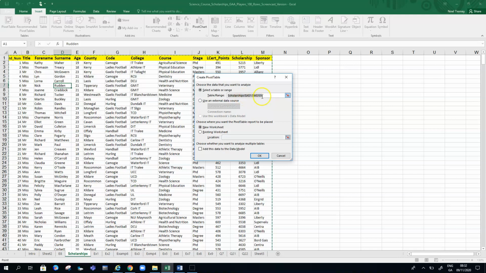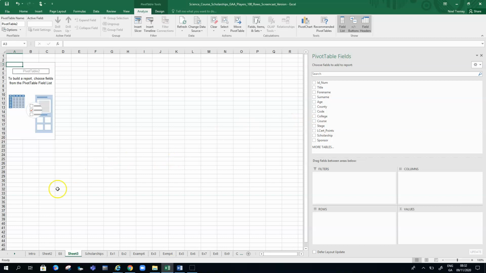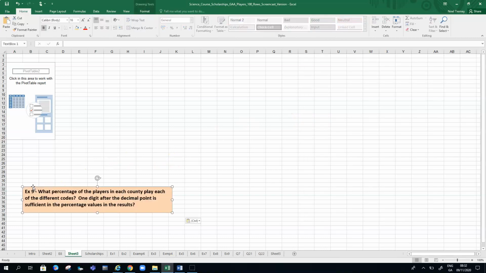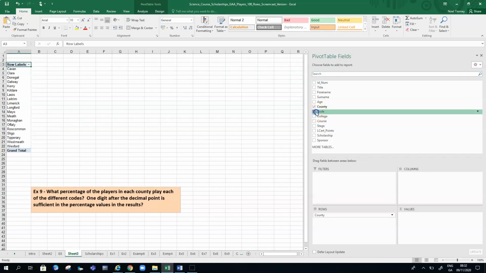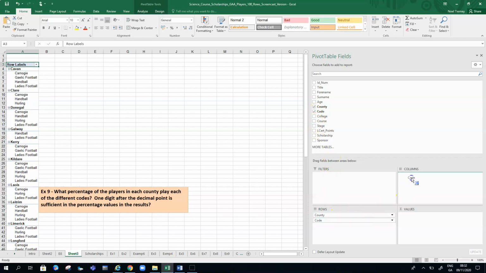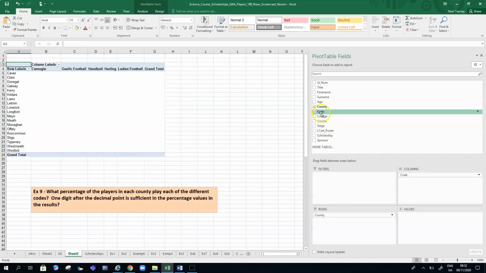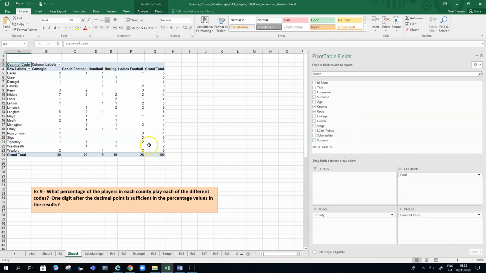So again, check that the range of cells is correct and that it's a new worksheet. And it is a new worksheet, so I'll just put the question in down here for fear I forget it. So it's what percentage of the players in each county play each code. So it's the exact same data we're working with as the last question, except we're looking at a different format. We're looking at percentages rather than numbers. So we choose county, we choose code, we move the code into the columns, that gives you the 2 dimensions to it, and then we drag the code into the values area again. And by default, Excel will count it just like last time.